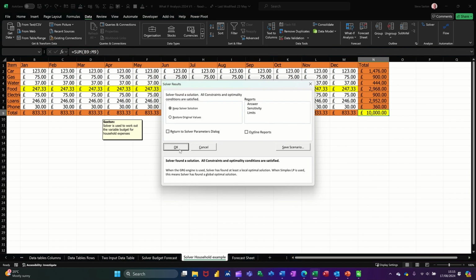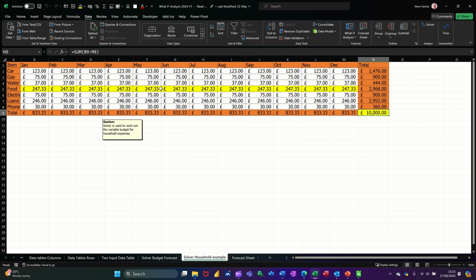Gone down to 10,000, clicking OK to that. So from 450, it's gone down to 247.33 that they've got each month to spend. Far, far too much. So that's what Solver is in a simplistic way.